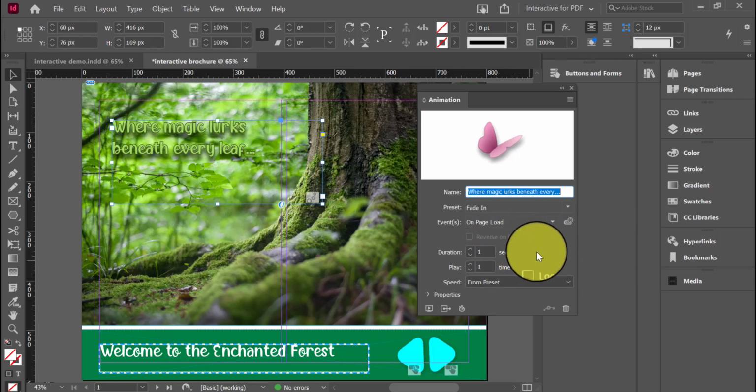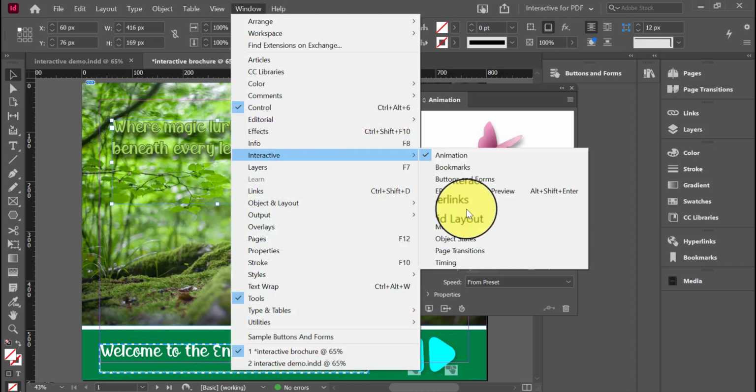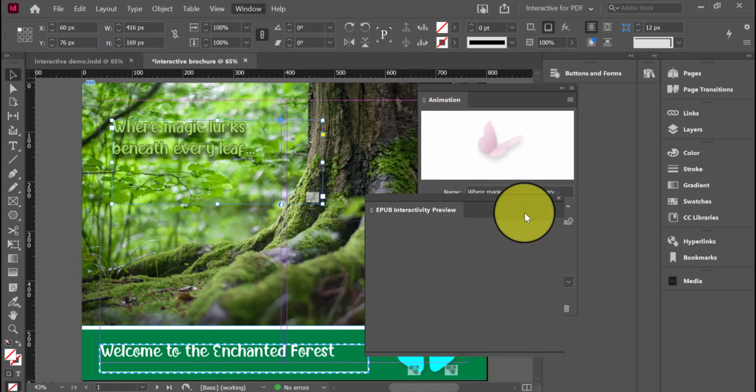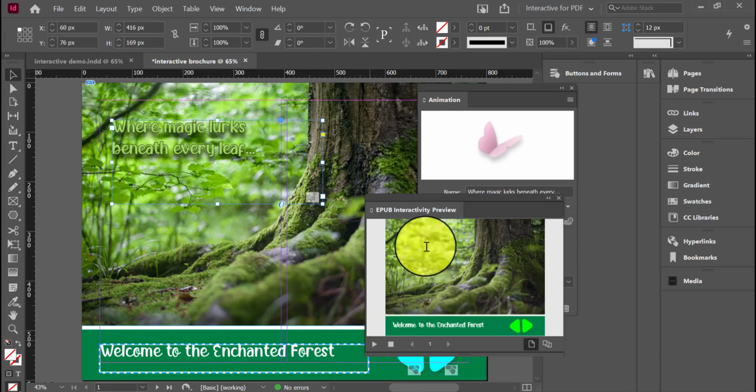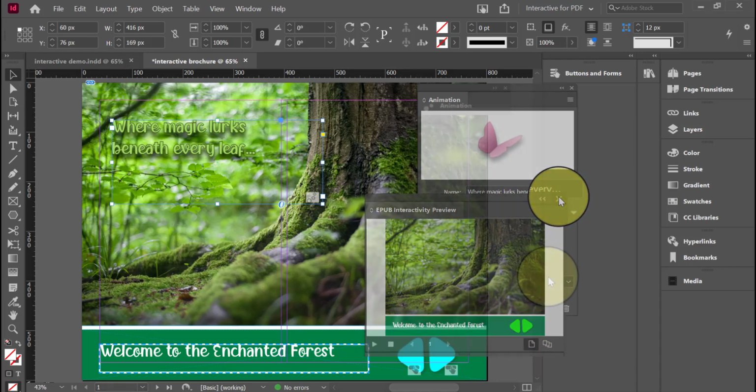And then for the duration, I can select how long it's going to do that, and I'm just going to keep it maybe on a loop. I'm going to preview this by again going to Window, Interactive, and EPUB Interactivity Preview, and I can see that it's animating right here. It is a little fast, so I either want to keep it off the loop or I want to slow it down so it's not just set to 1 second. But so far so good.